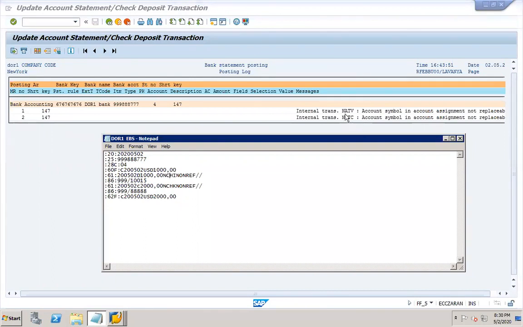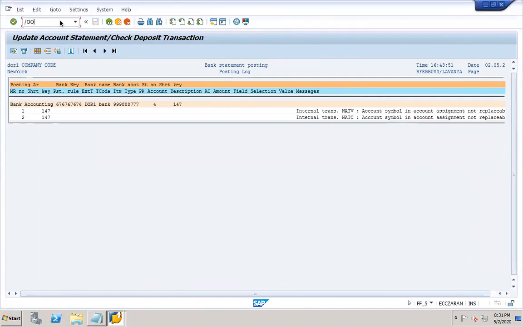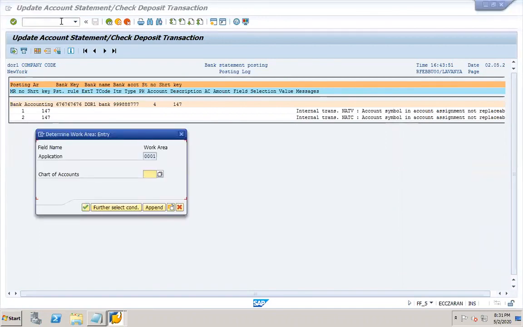So this one, account symbol replacement, not replaceable. This error you will be getting when the configuration is wrong. So now go back to configuration. Configuration is done at chart of accounts level. EBS configuration is done at chart of accounts level. Means all the company codes assigned to that particular chart of accounts can use.